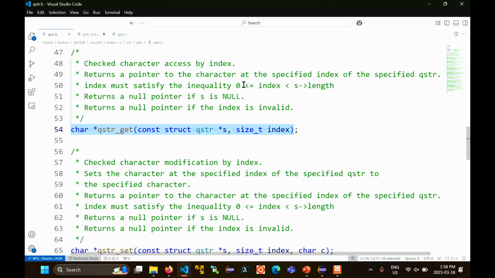Okay, so here it says the index must satisfy this inequality, right? So in other words, index can't be negative. It has to be less than the length of the string. You don't have to test that part of the inequality, because index is of type size_t, and size_t is unsigned. There are no negative values that index can take on. So its smallest value is 0 anyway. So I don't have to check that, but I do have to check that.